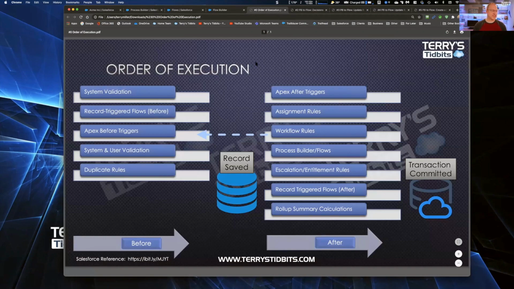Well, the difference is when you press that save button, all of these items that you see on the screen actually run during that save action. We would call it a transaction. And the record trigger flow before is the second item that's on the left-hand side of this diagram. So it runs very, very early in the order of execution. In fact, it runs before the record is ever saved to the database, which is awesome.